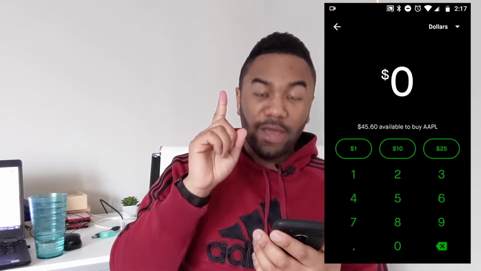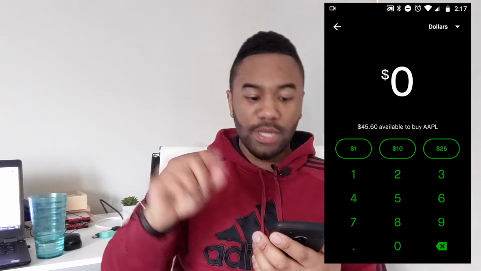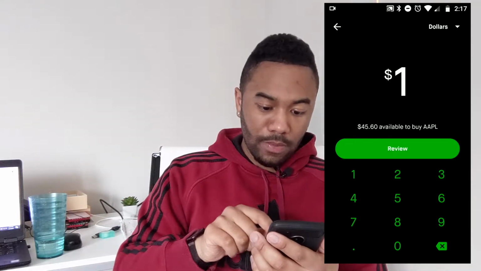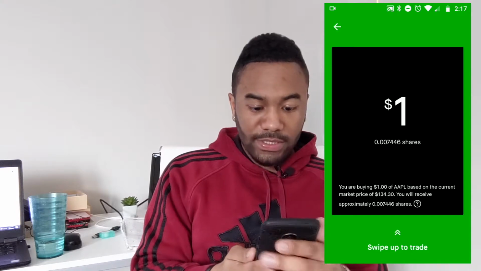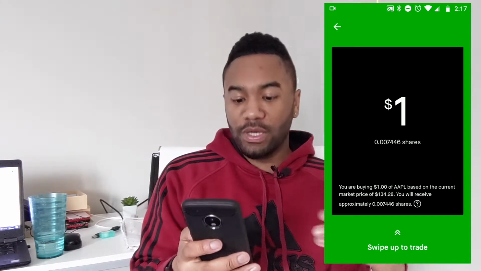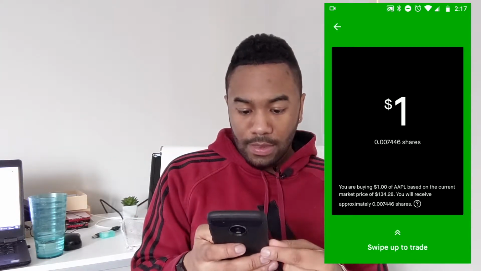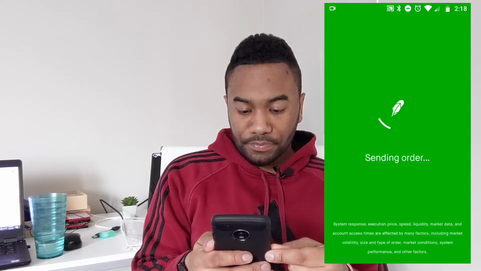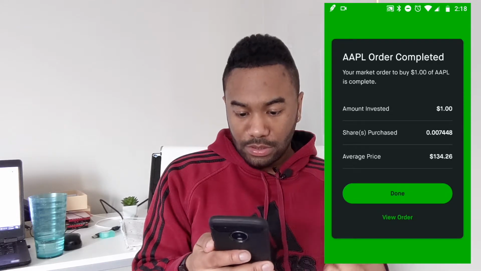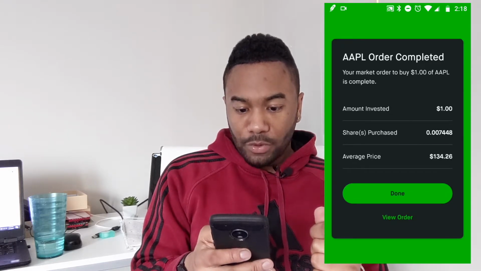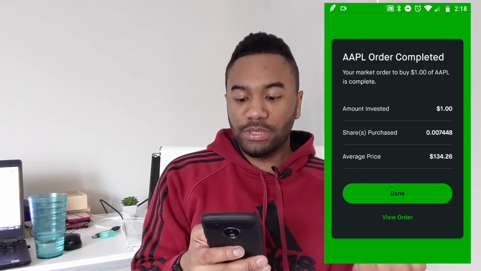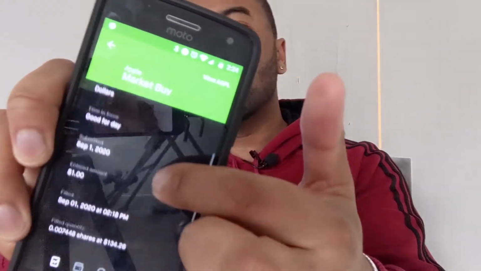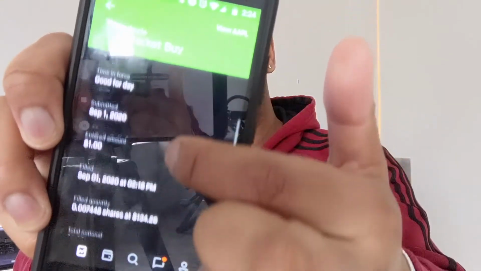So I want to buy a fraction of Apple for $1. So I'm going to do one. I'm going to hit review. And you can see I'm not going to get a whole share. I'm going to get a fraction of the share. And all I have to do is swipe up and give it a couple of seconds. Done. So I purchased a fraction of the Apple share for only like $1. Also, a couple of seconds later, I got a confirmation that I purchased a fractional share in Apple.